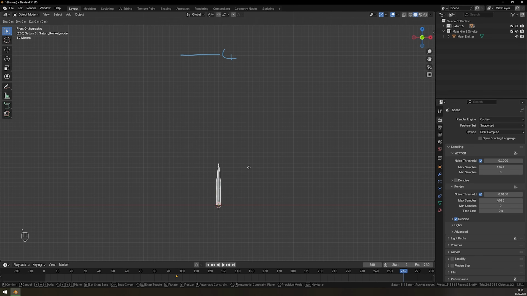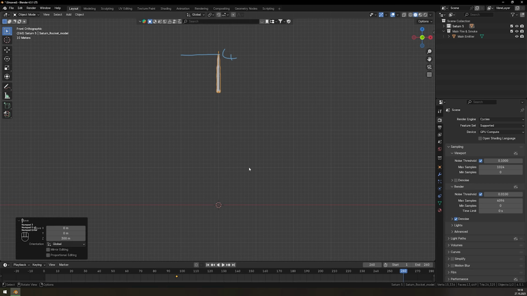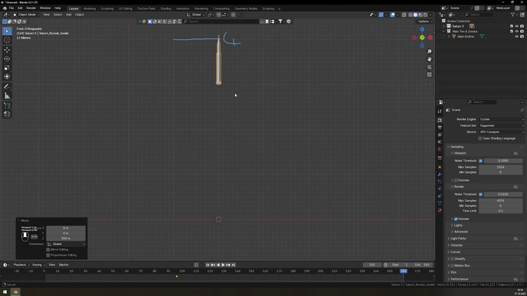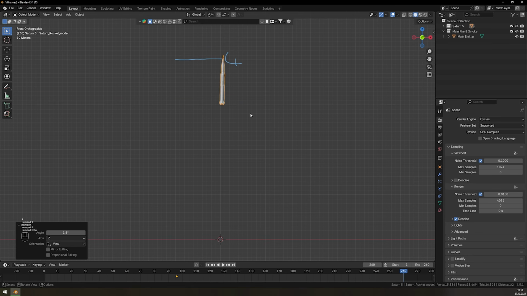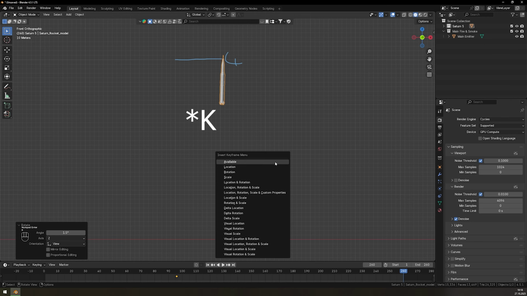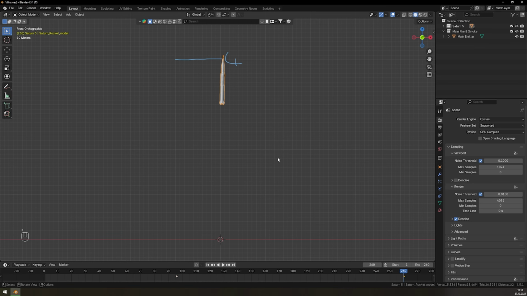Now press G, Z, type 300, and hit Enter to move the rocket upward. Let's also move it slightly to the side and give it a gentle rotation, about 1.5 degrees. To do that, press R, type 1.5, and hit Enter. Finally, press I again and choose Location and Rotation, or just press O to set the second keyframe. Now we've got a simple rocket launch animation.